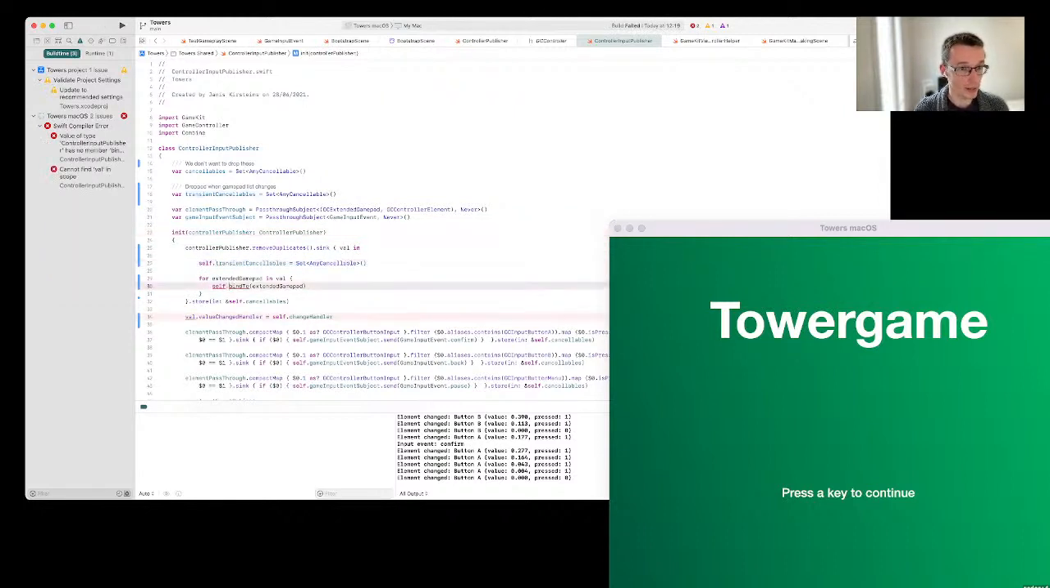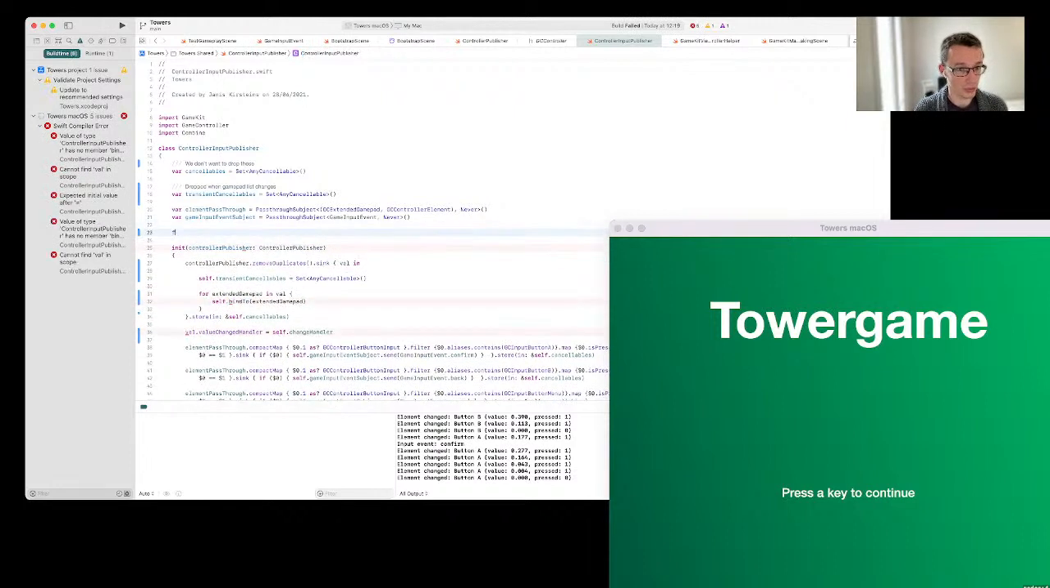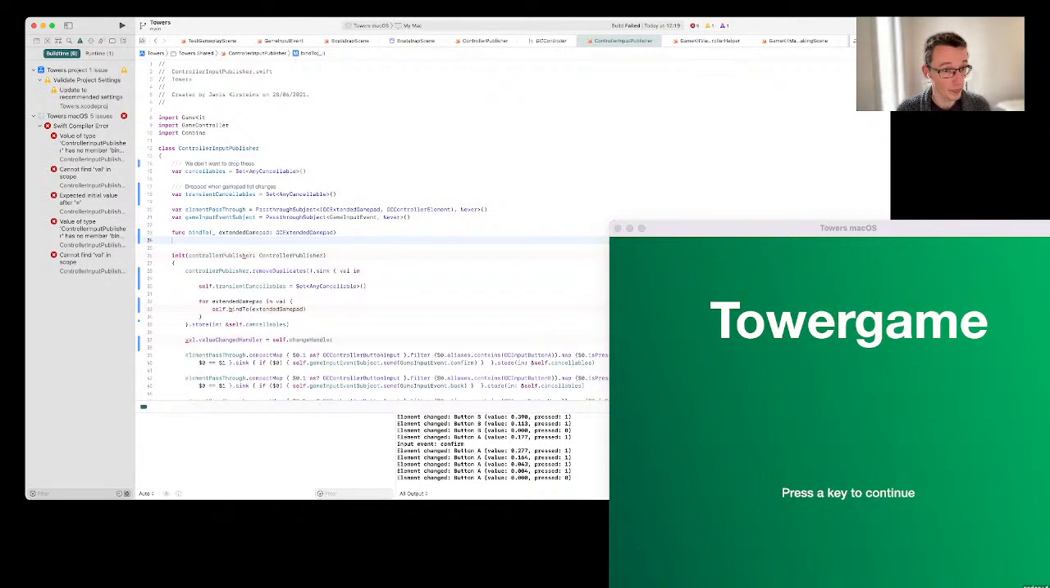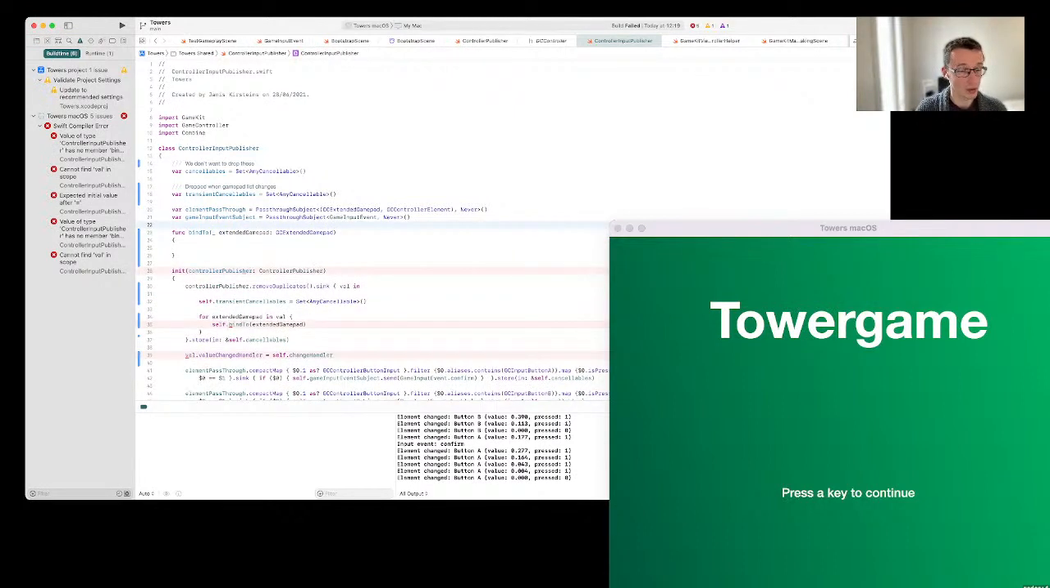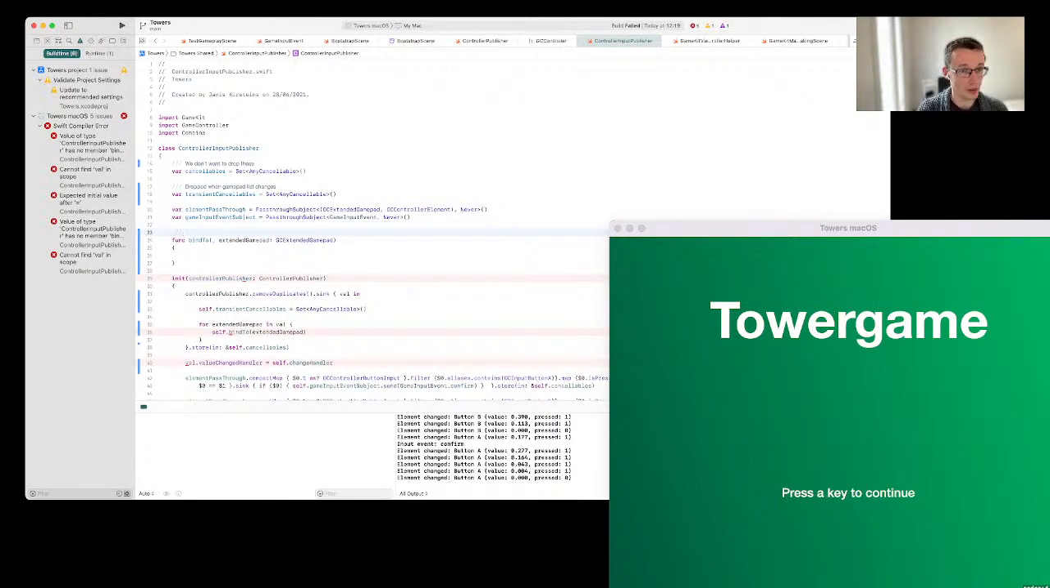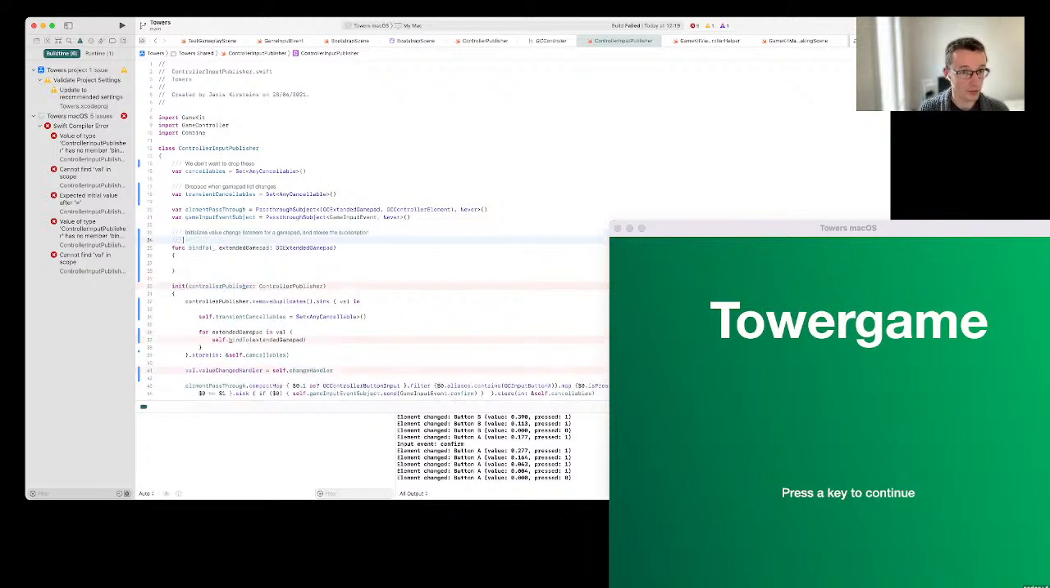Now we need to bind each controller to a thing. Let's say, so what does this method do? It analyzes value change listeners for a gamepad and stores the subscription in transient cancellables. All right, so let's do this.